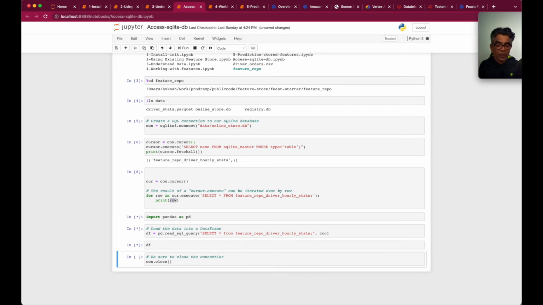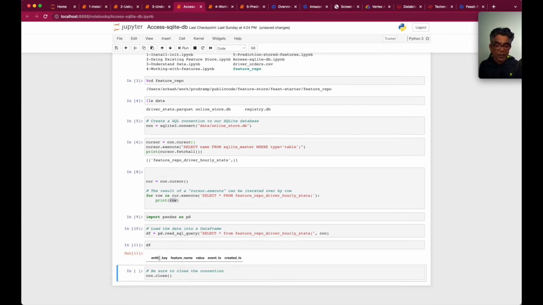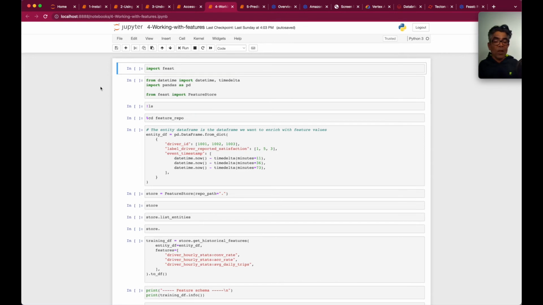Now let's use pandas, and you can see here the df, this is your data frame structure, but there is no data. So this is what the constitution of this table looks like: entity key, feature name, value, event ts, and created ts. So timestamp, event timestamp, and created timestamp. I will wait for data to be added, and now we will look into when that feature stored value could be added into it.